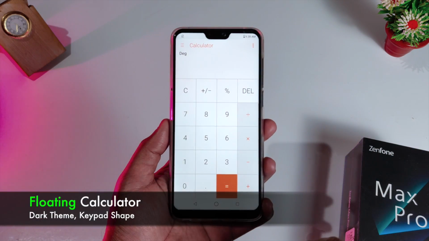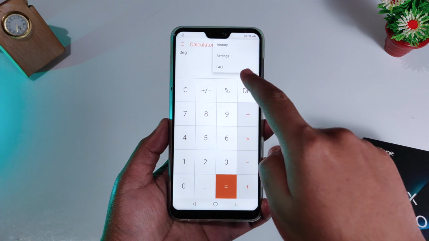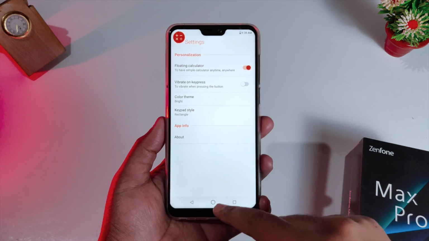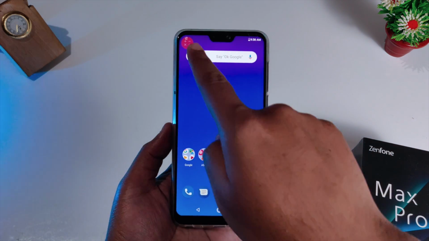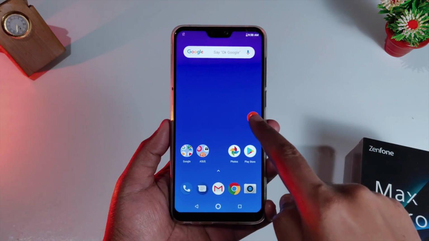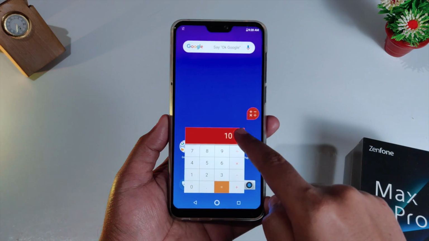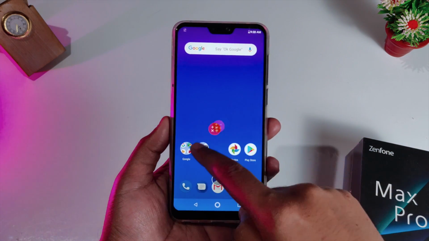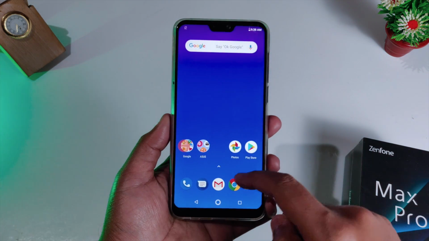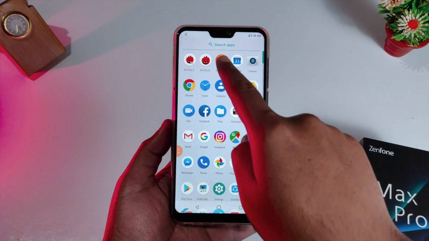The calculator application on the Max Pro M2 has a few more customization options, like you can enable the floating calculator, which is pretty impressive to use because if you are running another application, you can use the calculator whenever you need by tapping on the floating calculator icon on the home screen. So this is pretty impressive to have in your Max Pro M2.